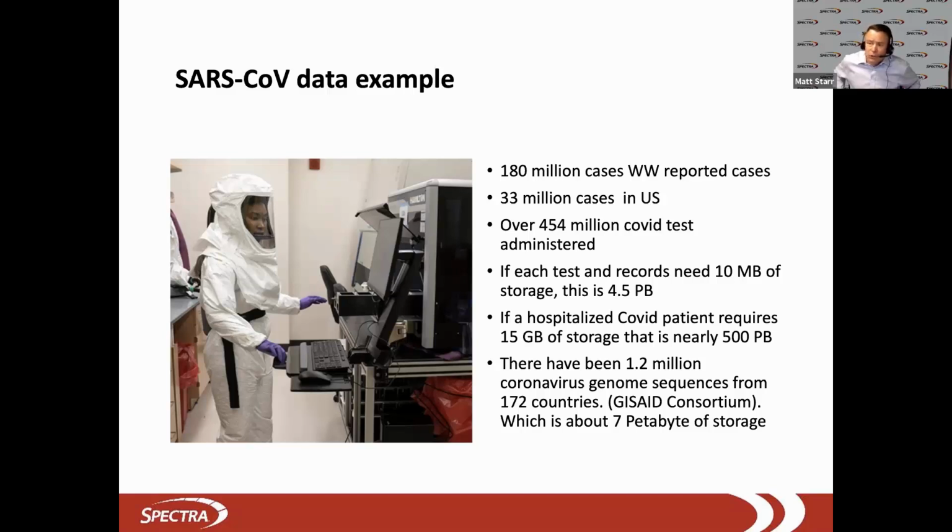When a person goes into the hospital, and if you think about COVID being a respiratory disease, there's PET scans, X-rays, possible MRIs. Easily a patient can generate 15 gigabytes of data. That would have generated over half an exabyte of data. And so we have these systems now that are very accurate at scanning and creating data, but we're not architecting systems to store it.